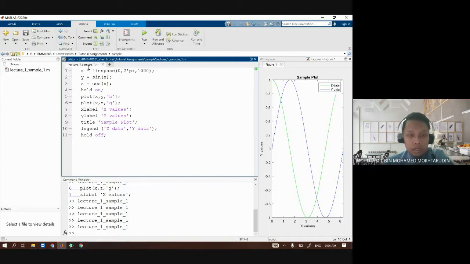Okay, so this is the basic about plotting. So the function plot, X is the variable for the X axis, and Y is the variable for the Y axis. And the B here represents the color of the plot. Okay, so there are many colors. The two colors presented here are blue and green. So you have yellow, black, and so on. All of this you can Google, okay?